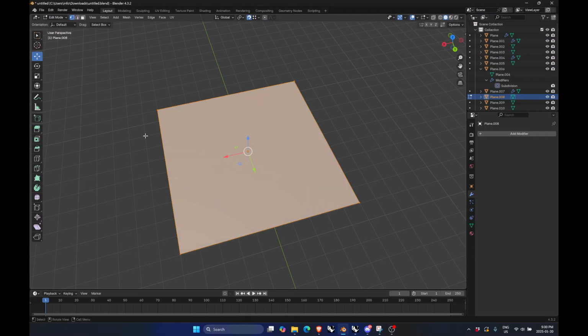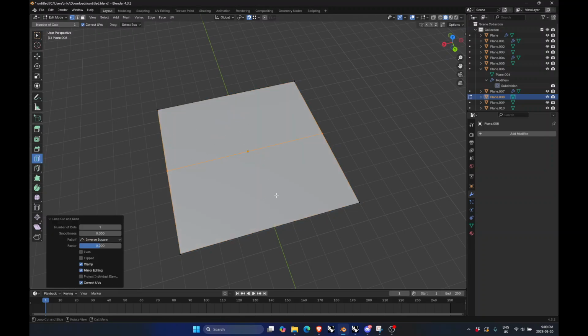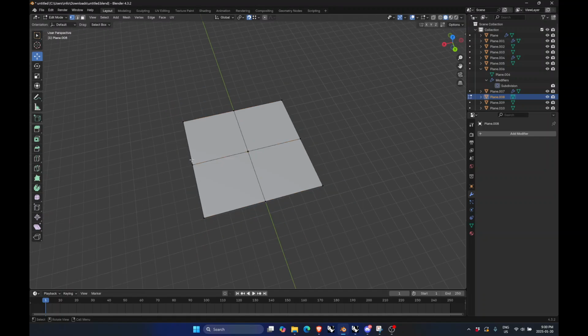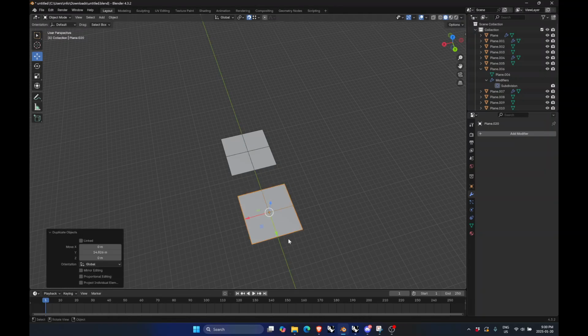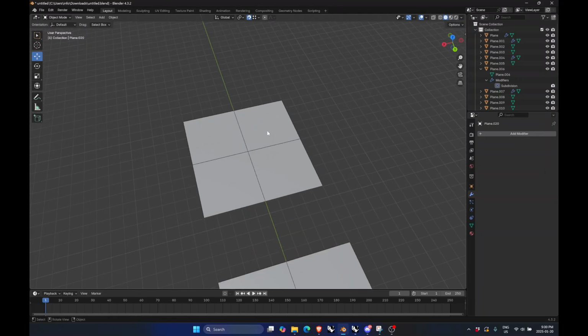Okay, let's go into edit mode, loop cut. Let's put a loop cut this way and another one this way. And that's it. Let's go back into object mode. Let's make a copy of this along the y-axis. So press Y, move it down. So let's work with this one here.